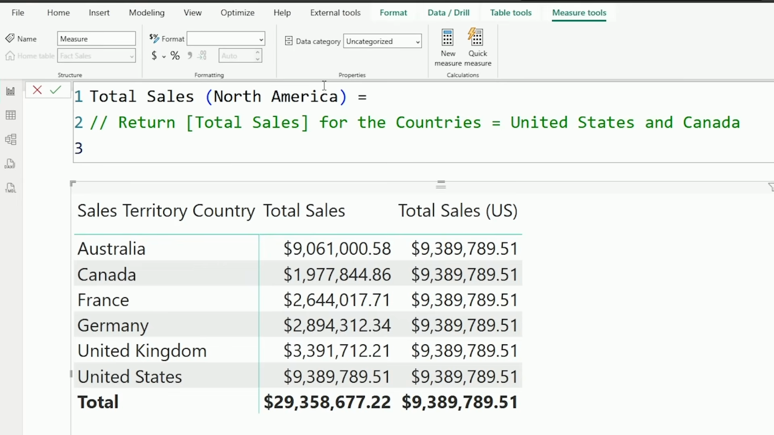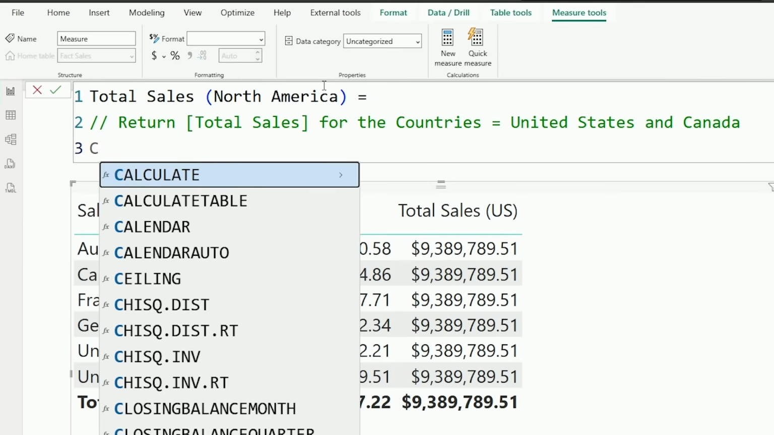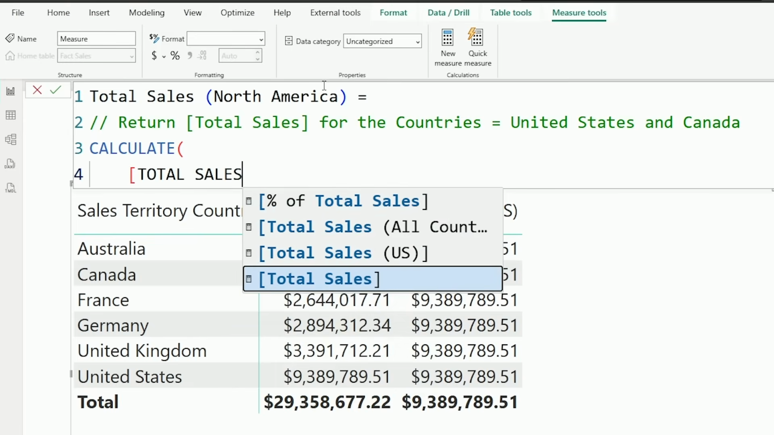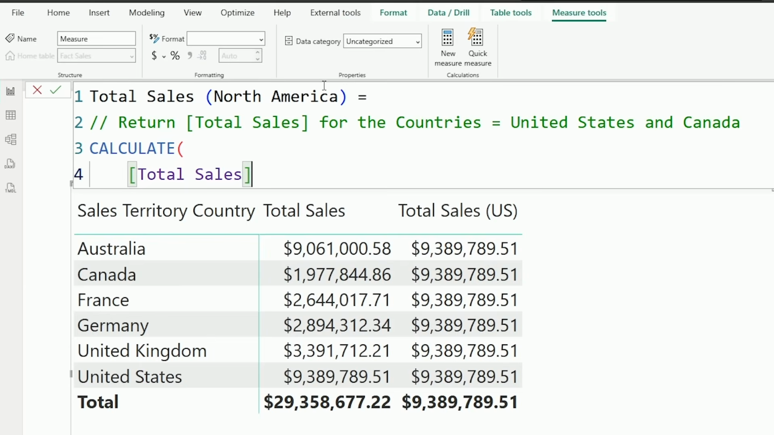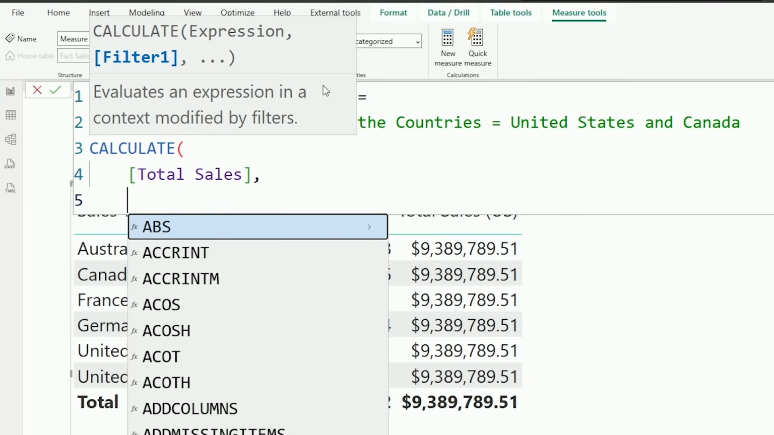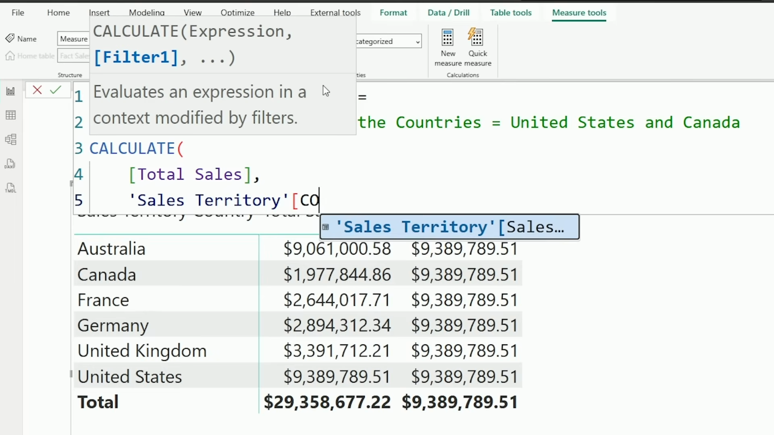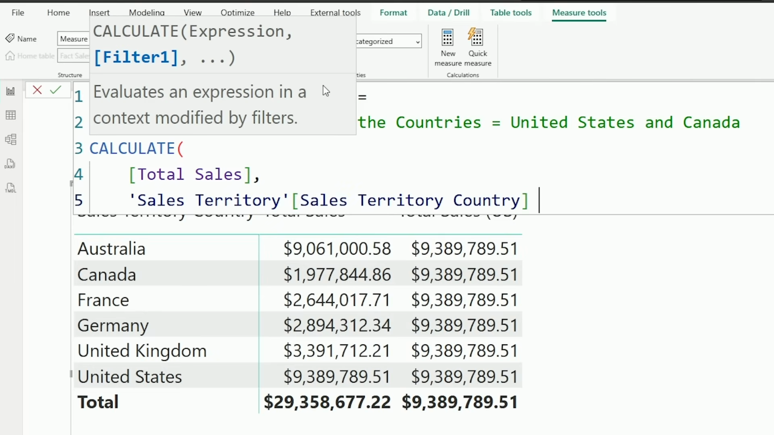So we're going to start with calculate. So return equals calculate here. And then for our expression, it's going to be total sales. So we're going to leverage a measure we've already created. So return, calculate, total sales. And then I know the filter context I want to change is on the sales territory country. So we'll pass in sales territory and then country. And then we're going to say is in.